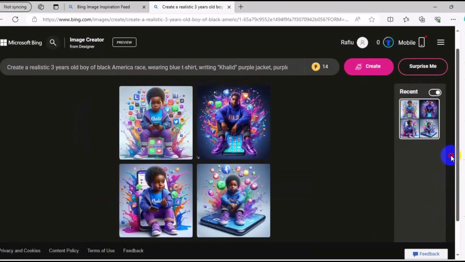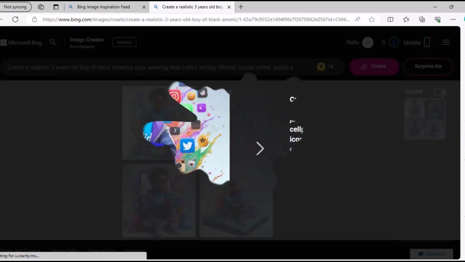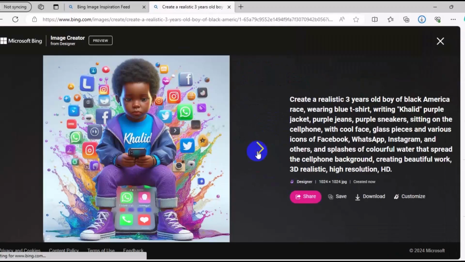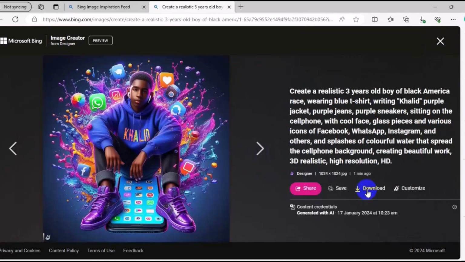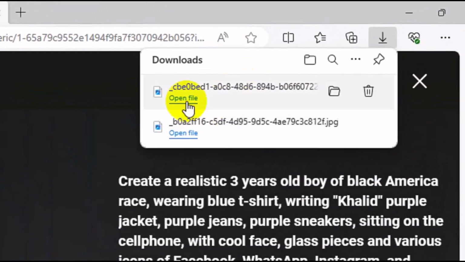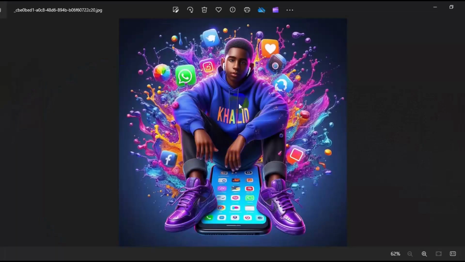So here is the beautiful image result. Next, I'm going to download any of the images. If you want to download any of the results, just click on the image, then come down below and click on download. Then you can swipe and see more images that you can download. Then click on download right here. You're going to see your download folder right here. If I click on open file, the image is going to open on your PC. So you can see the image is right here on my PC.